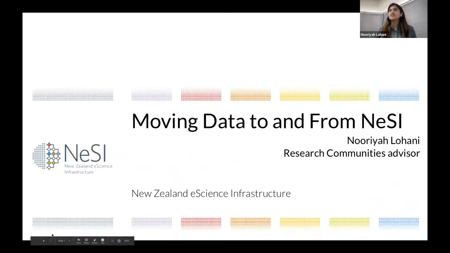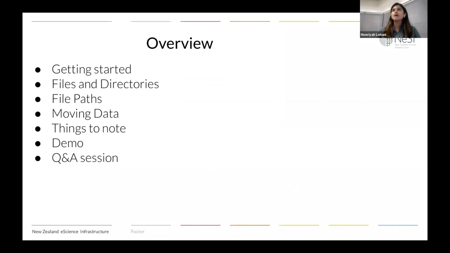Yep. Okay. So I'm going to be talking about moving data to and from Nessie, and specifically one method called secure copy. Here is an overview of what I'm going to talk about today. I'm just going to quickly go through getting started on Nessie, in case you haven't already got a project or aren't already logged in on the cluster. I'm just going to point you to the relevant links, and Megan's going to make them available in the chat, so you can link to them right now.